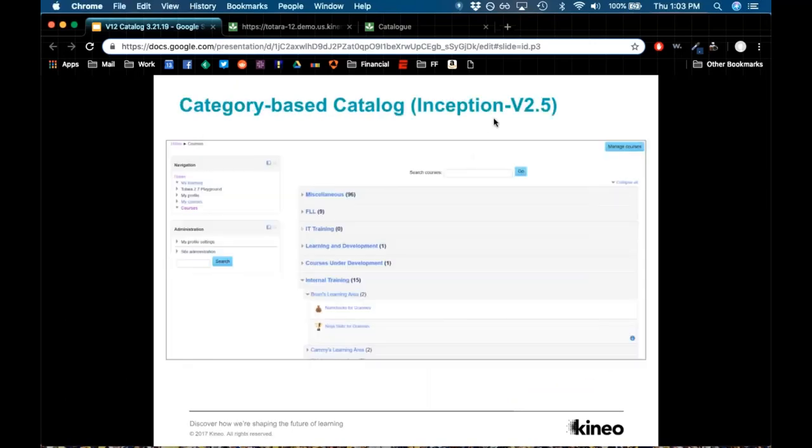So I wanted to start off with the category-based catalog. This is from what I dubbed as Inception to version 2.5 of Totara. You'll see that it looks a lot like a category page. It's a lot of drop downs. It's a lot of categories, subcategories, with only one real place to search for courses. So not information intensive, not super user friendly, but more of an expanded file structure.